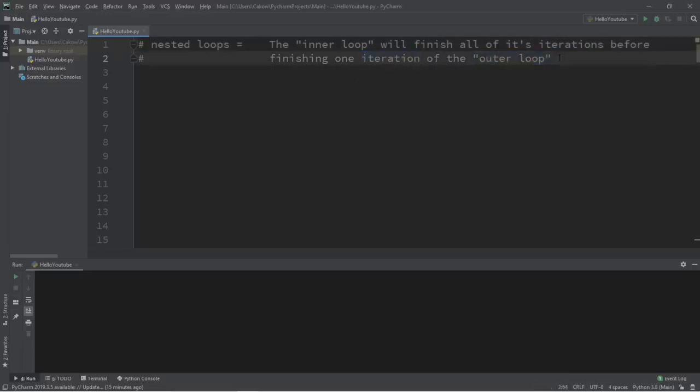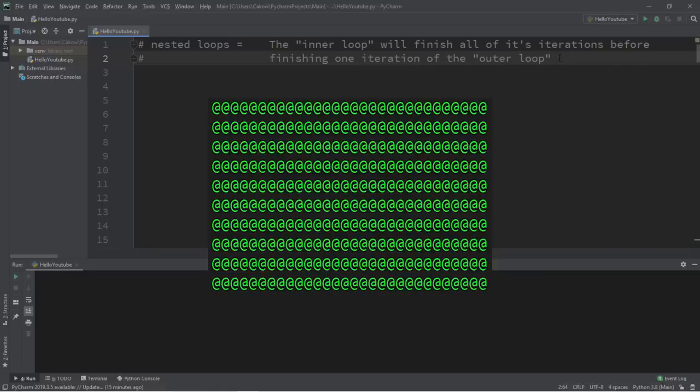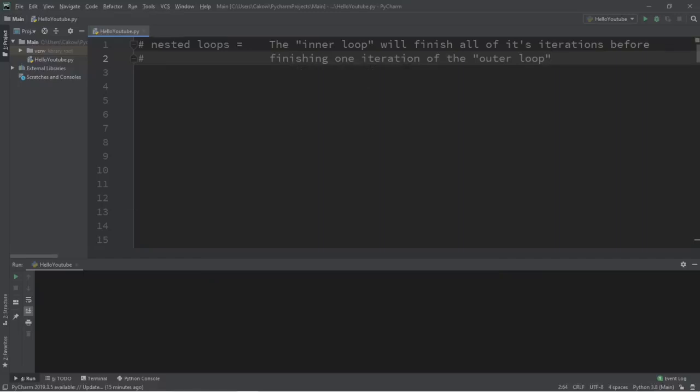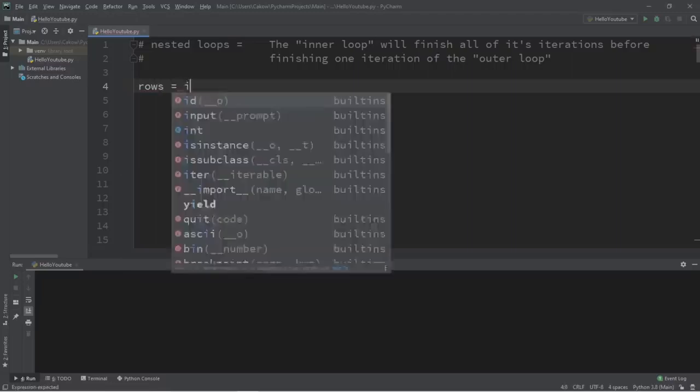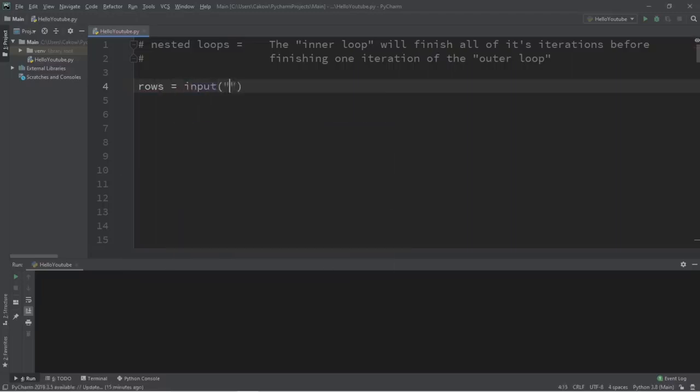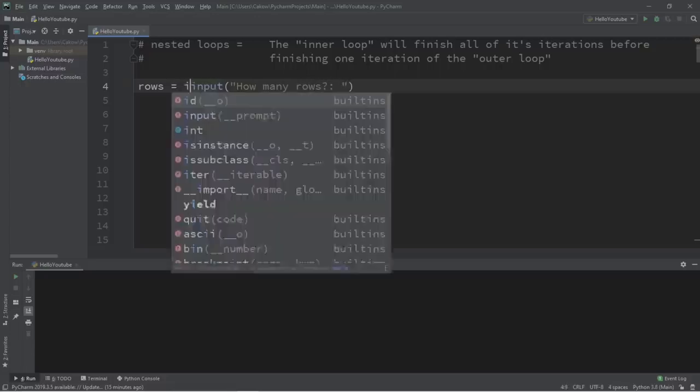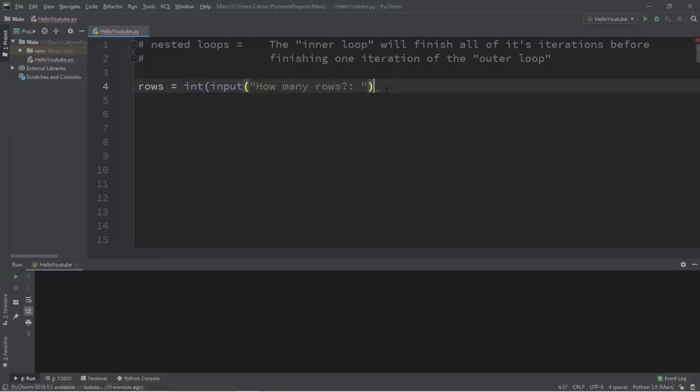And to best demonstrate this, we're going to create a program where we will draw a rectangle made out of a certain symbol that we choose. We need to set a width and a height. And to best do this, we'll need to use a nested loop. We'll create a few prompts, one for rows, columns, and a symbol that we want to make a rectangle of. So let's begin with rows. Rows equals input, how many rows? And we'll need to cast this as an integer data type because we're working with numbers.